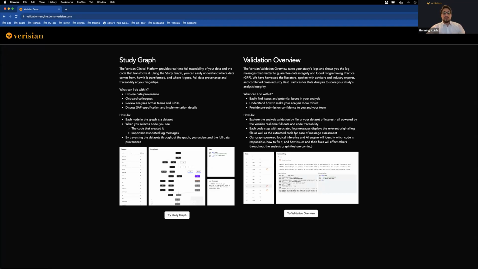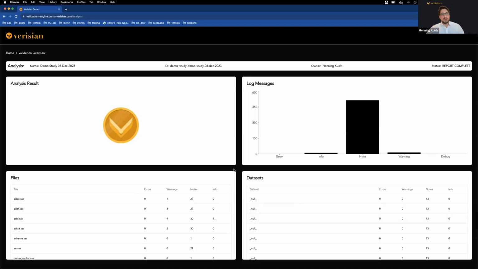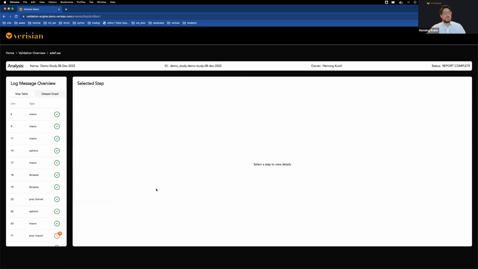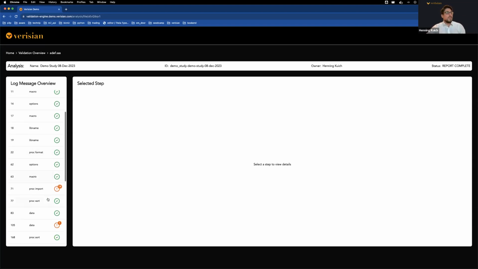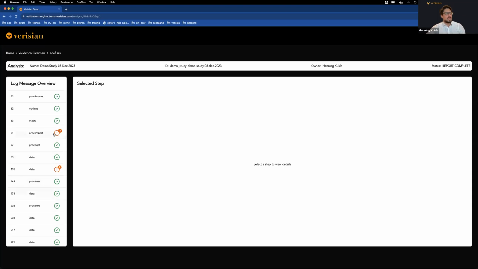We have a second component, which is the validation overview. And it's really important to understand that this is a very, very early version. And let's look at what it shows you file by file. So on the left, what you see is a set of steps, which are all the code steps that happen in that file. And if you get the green check mark next to it, that means that there are no log messages associated with it. So it's probably something you don't have to worry about. Whereas if there are some log messages, you will get a count of the kind of log message.